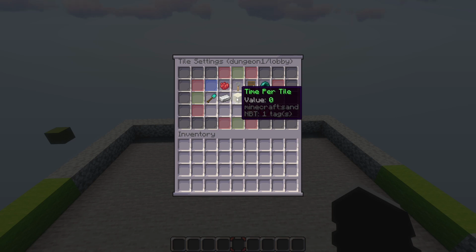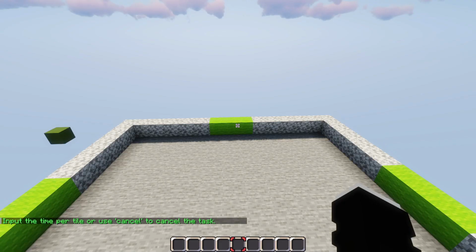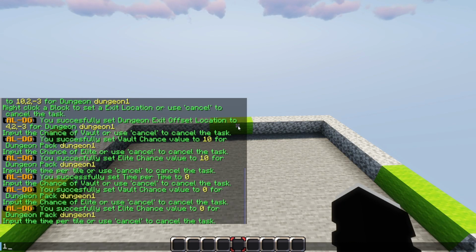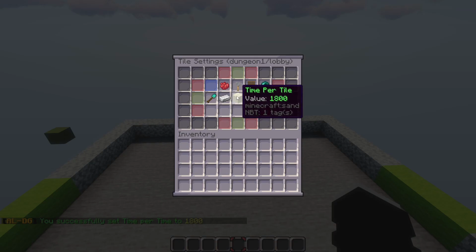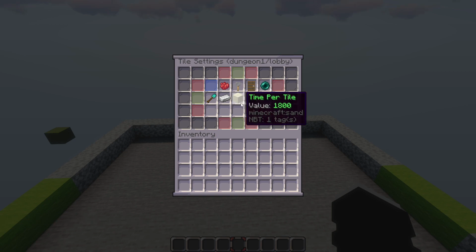So the time per tile is something like the time given to a player to complete the tile. A better explanation for this is, this is the clear time for a certain tile. And that clear time adds up for each tile, and then the sum of those tiles will make the total time left for the dungeon. So let's say, in this case, our lobby tile has 1800, which is 30 minutes, since the value of this is in seconds. So one lobby tile would give the player 30 minutes for their total time.